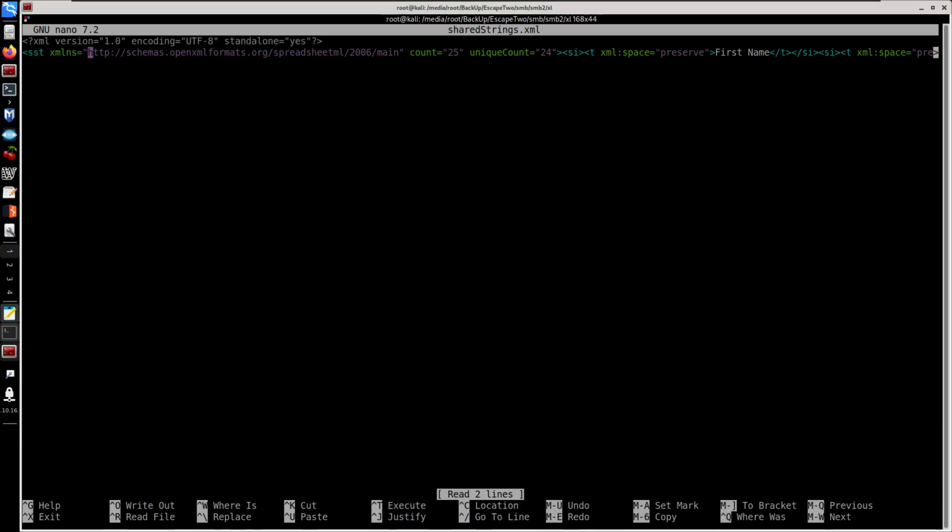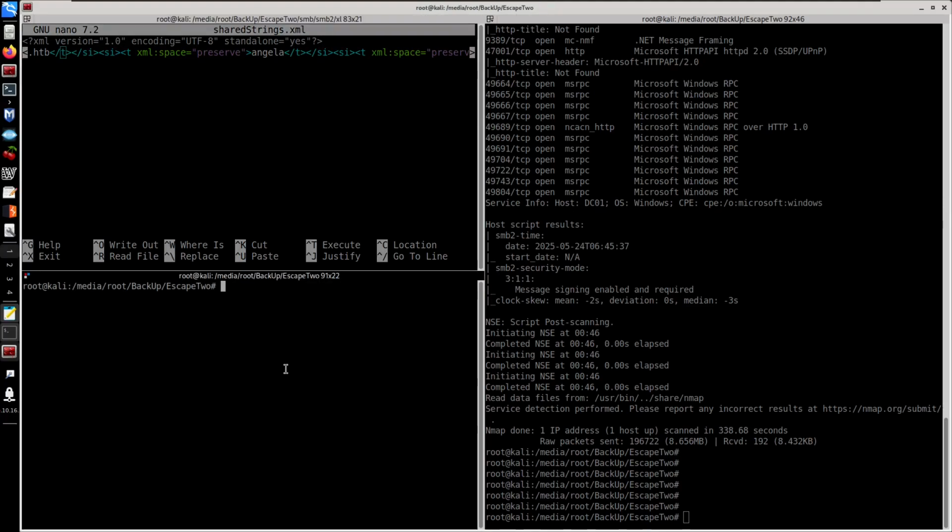I'm going to open shared strings because this will give me an output in an orderly manner, one entry per line. In this case, we have a first name, last name. These are the parameters which are going to be used in an orderly fashion. If we go to Angela for the first name, Martin for the last name, and also the email address. So I'm going to start by creating a directory for spray, because we're going to start by spraying.